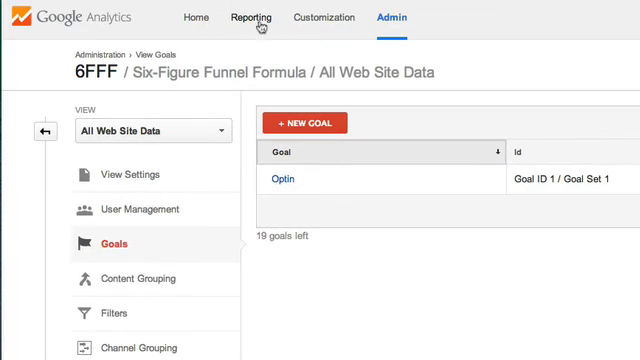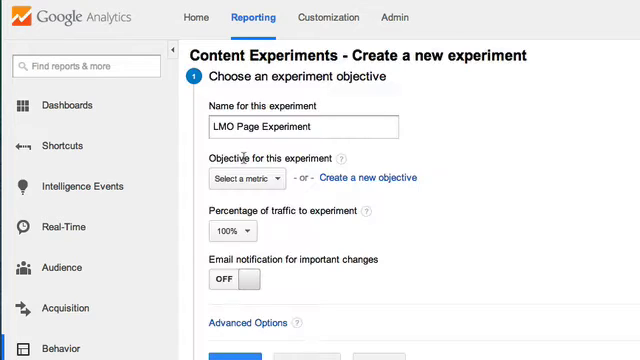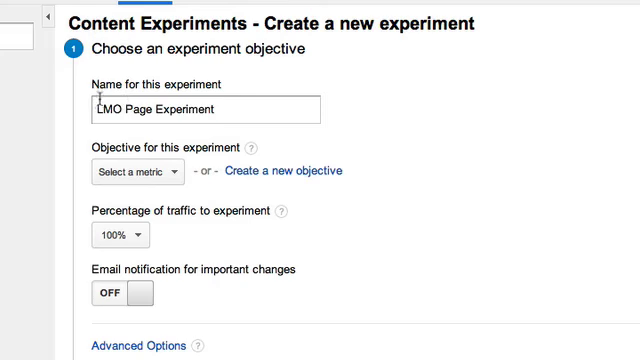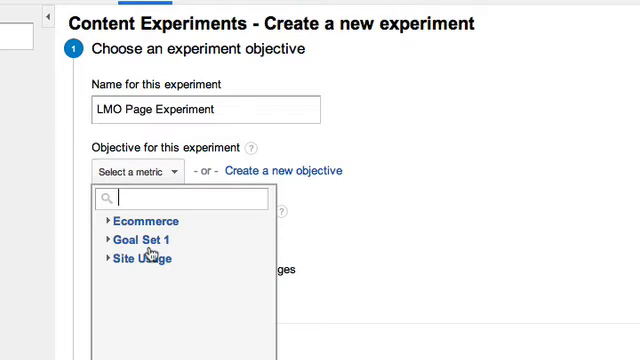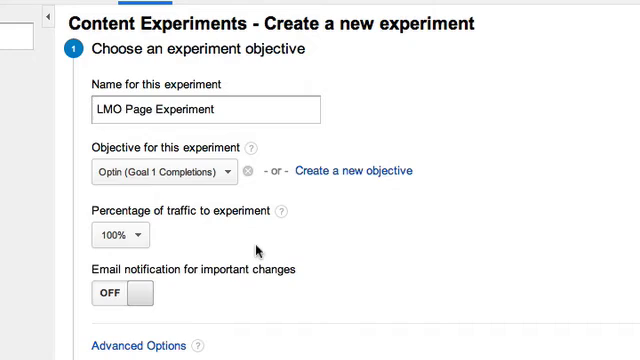Now what we want to do is click on reporting, and click on this experiment. Again, so here we are. We're back at the main page, lead magnet offer page experiment. And now we want to click on objective. And here is the goal that we set up. So now this is the goal, and you'll understand this in just a second, what this looks like. I'll show you in just a second.